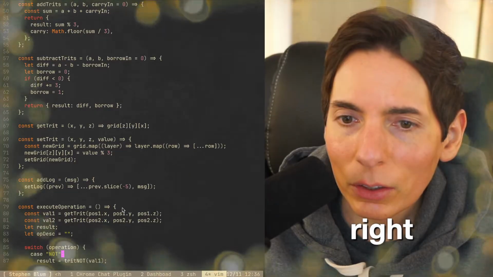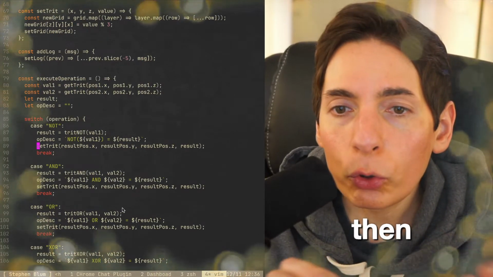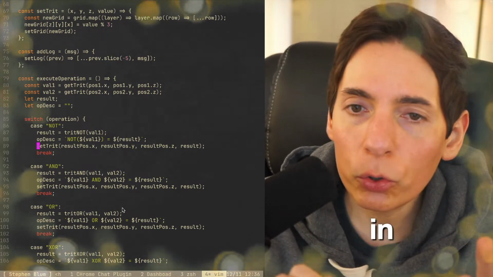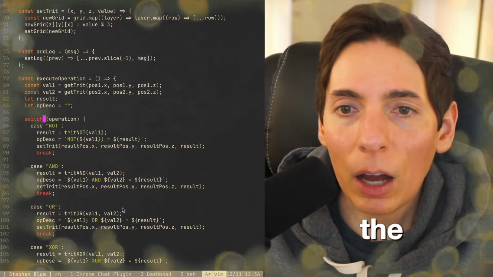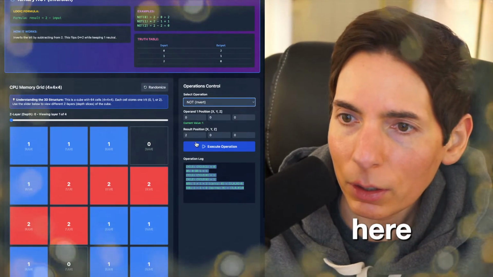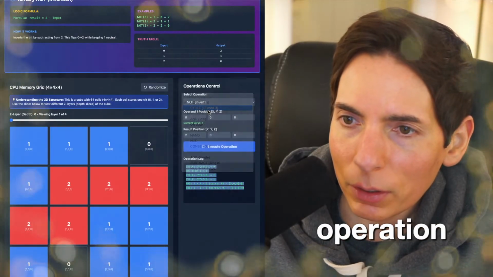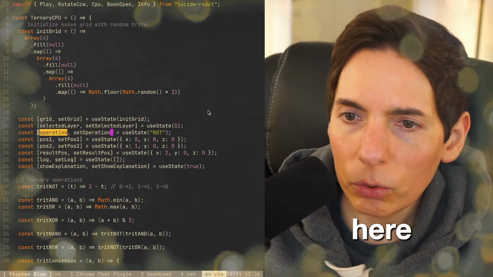All right. And then we got some other operations here. Looks all good. And then in order to apply which operation, I like the switch statement. It's just going to do a switch statement based on the operation, which is the drop-down menu, which is right here on the select operation. And that is set here through use state.